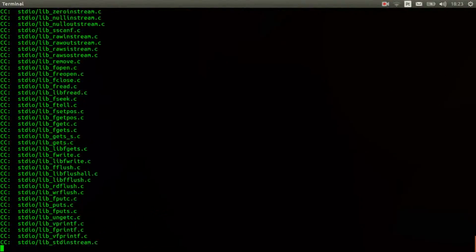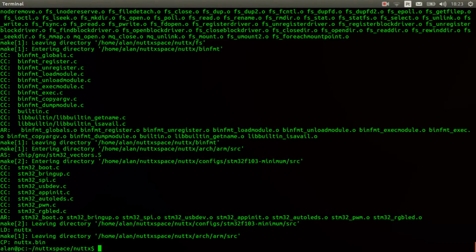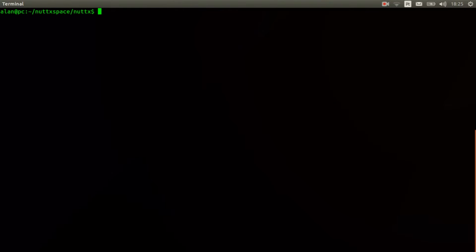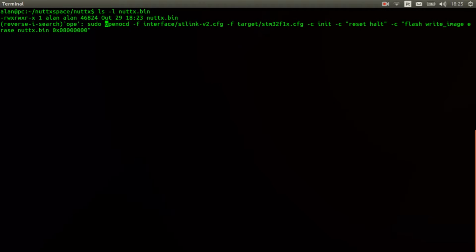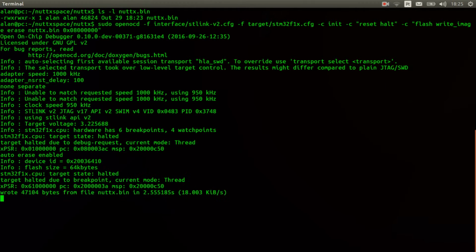Okay, speed up the video to finish. Now we need to write this nuttx.bin inside the board. So execute the OpenOCD command to flash the firmware inside the board. Flashing, OK.